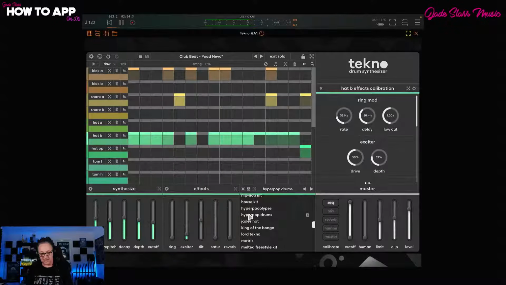So go back over here to these hats and back to my hat that I have created. Nice, huh? I like that. Randomization, lots of good stuff.